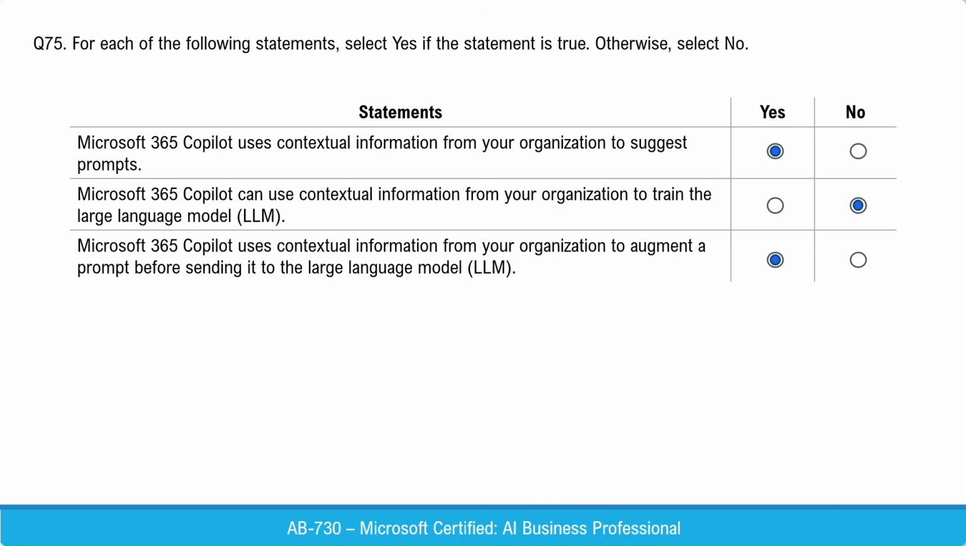Let's understand why. See, statement 1 says Copilot uses contextual information from your organization to suggest prompts. This is correct. Copilot leverages your emails, documents, meetings, and chats to recommend relevant prompts, making it easier to get started. Statement 2 says Copilot uses your organizational data to train the large language model. This is incorrect. Microsoft ensures that your data stays within your tenant and is not used to train or improve the base AI models. This is a key privacy and security principle.